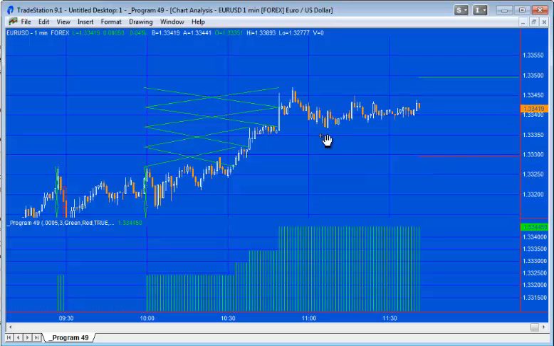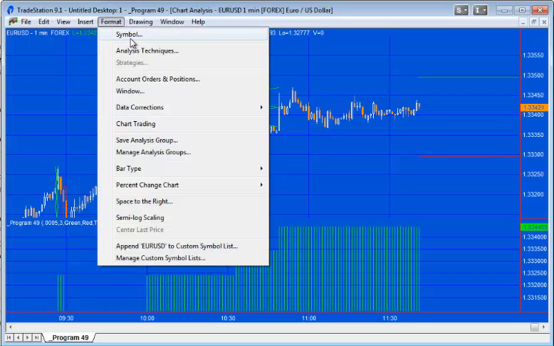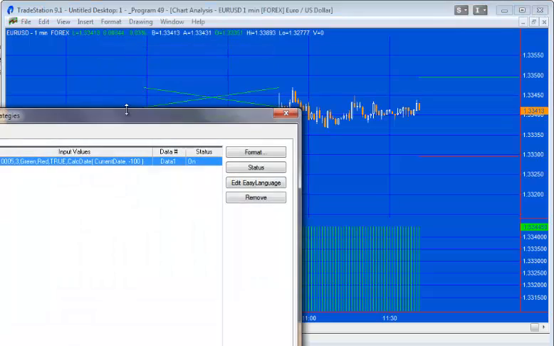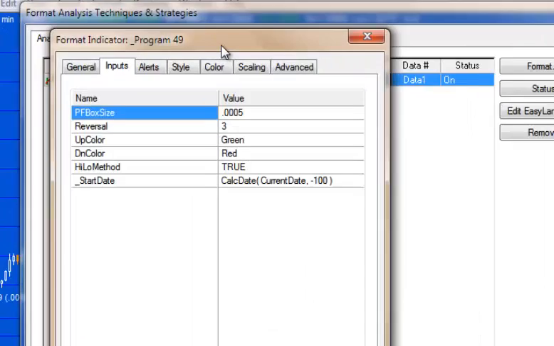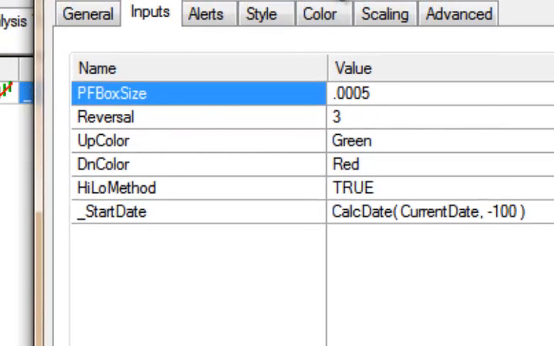Okay, so let's go and look at the inputs, and if we go to format, analysis techniques, the equivalent to the box size in the point and figure is here.